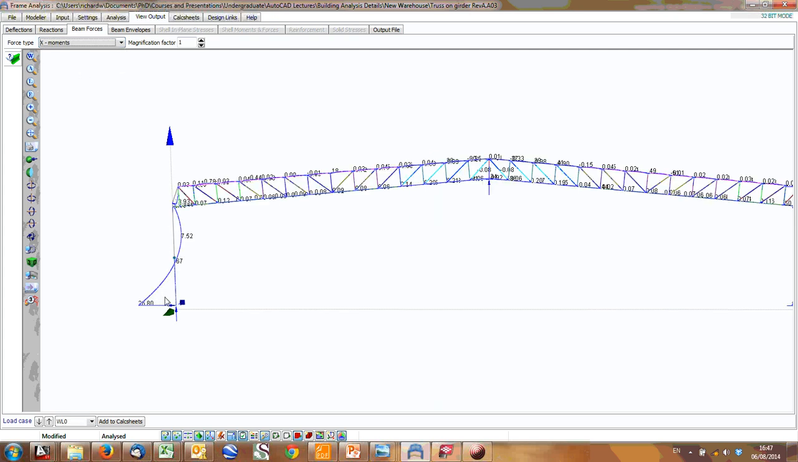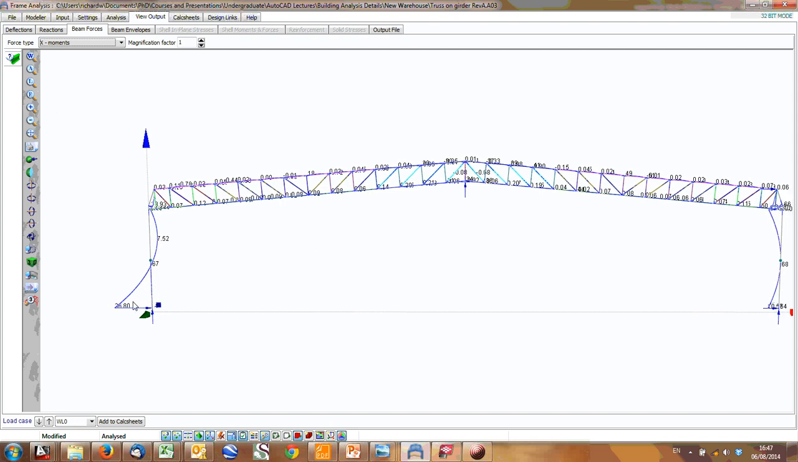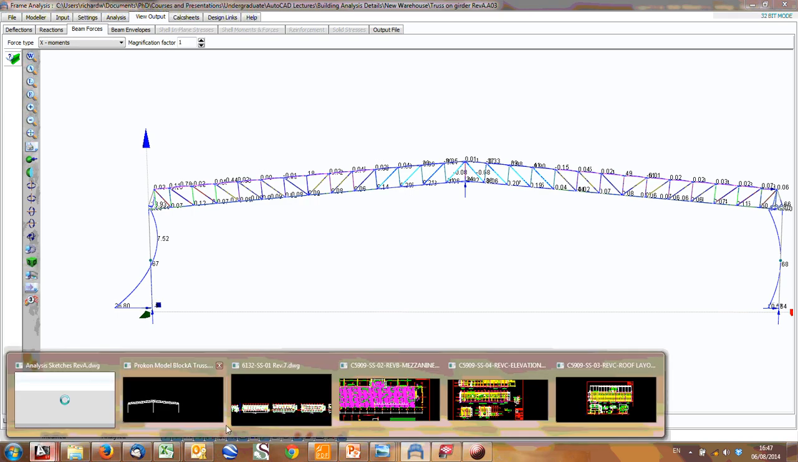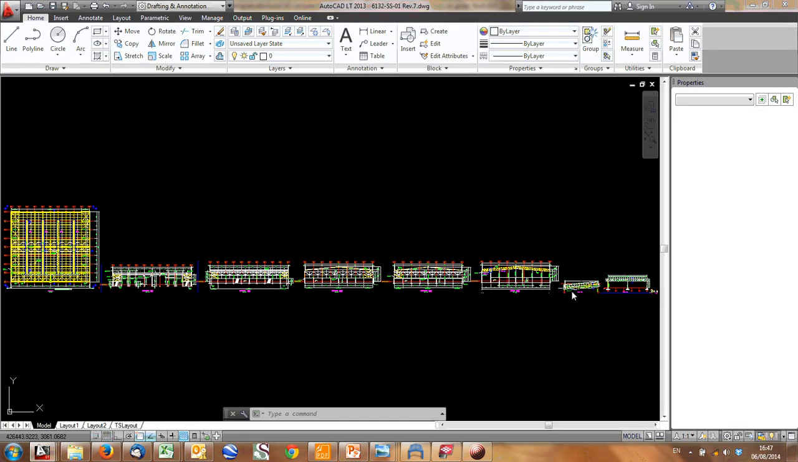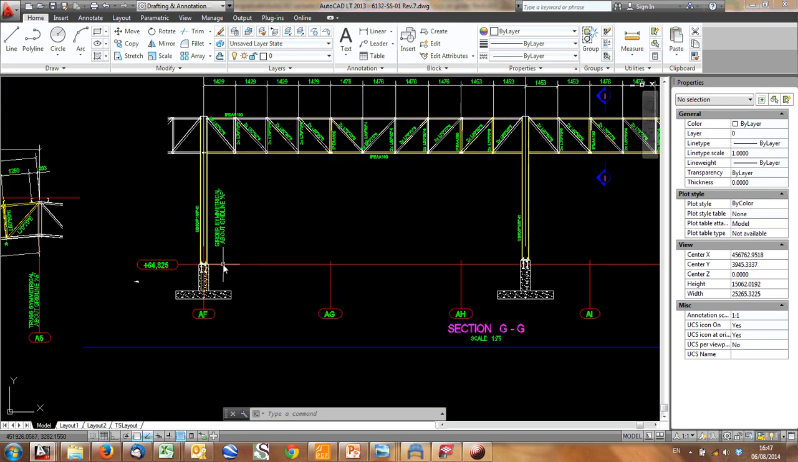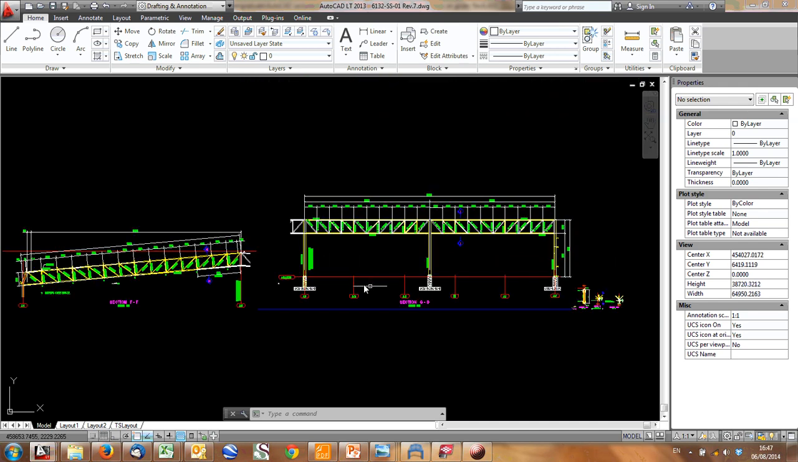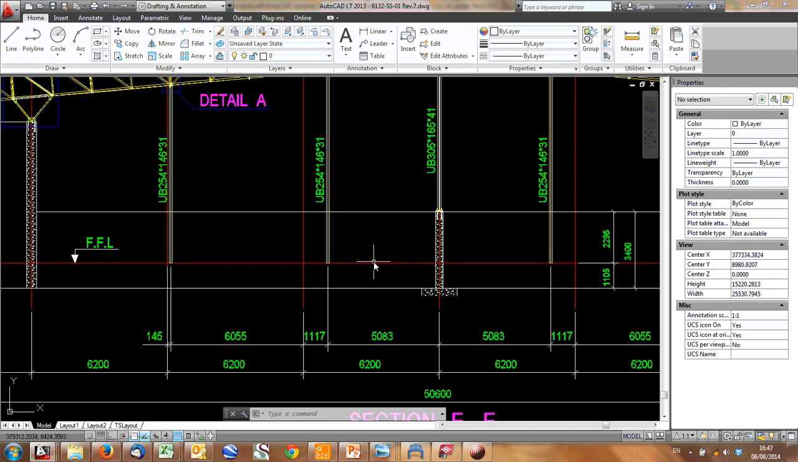So we could then design these columns and even the concrete columns below. Just as a note, you can see this base level here, that's not necessarily your floor level. Your foundations might be low. I'm going to go to a drawing of this. If you look at this, you can see your floor level was about there, and your foundation level was lower.